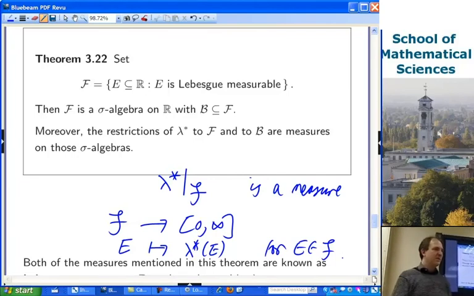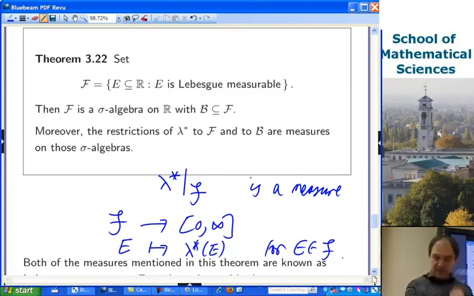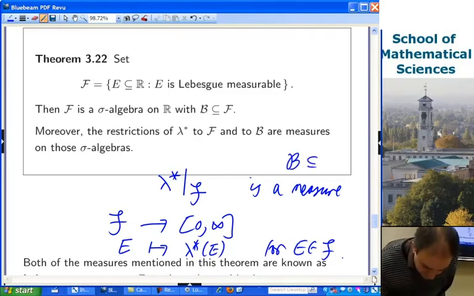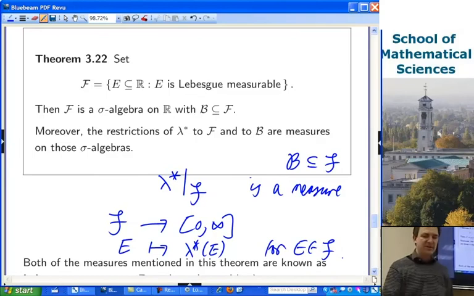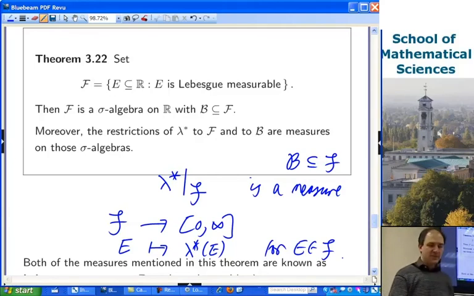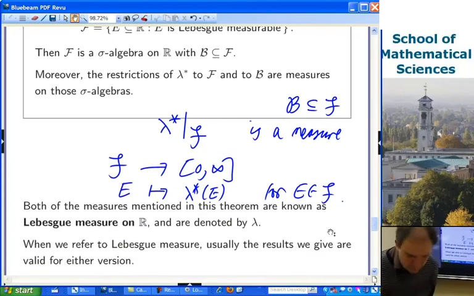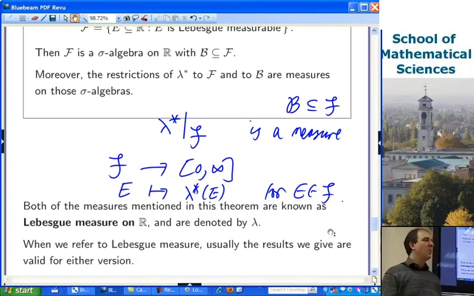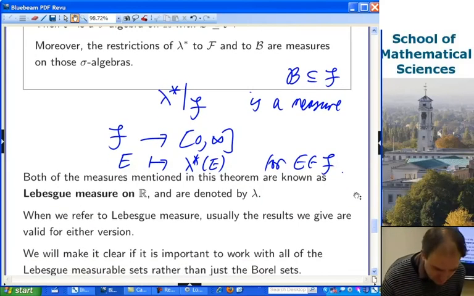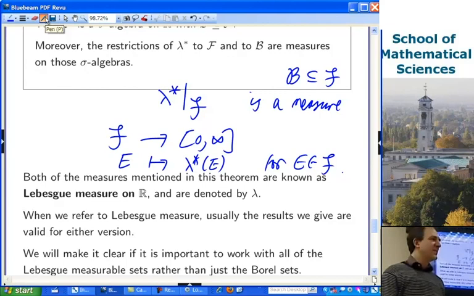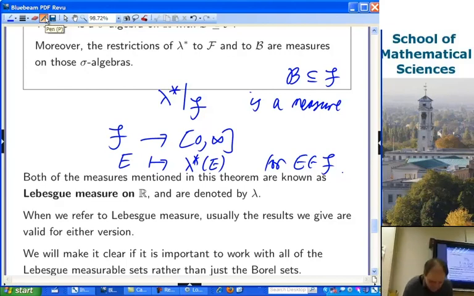Well, I've hidden all this stuff in there. And of course, B, remember, is a subset of F. So you can then restrict further by restricting to the Borel sets, and then you get a measure on the Borel sets as well. Now, people use both. Whether you restrict to F or to B, we still call it Lebesgue measure. But some people might call the Borel version Borel measure. But we'll call them both Lebesgue measure.